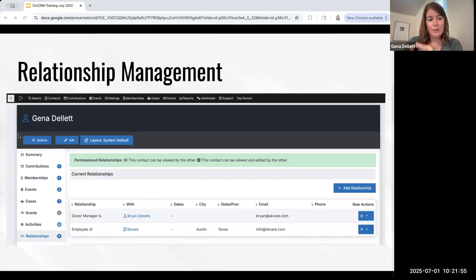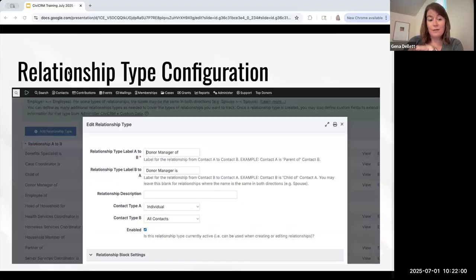Then from my contact record, when you click into the relationships tab and you see that enabled, this is that relationship type configuration. With any relationship type, when you're setting it up, you have label A to B versus B to A. What is the actual language used for this relationship? The help text makes it really easy for you to logically think through by saying the sentence out loud to yourself. Okay, Jenna is relationship manager of this person. You can think it out as you're choosing your words for the way it's configured in the system. Then you determine the type of contact in contact type A versus contact type B.